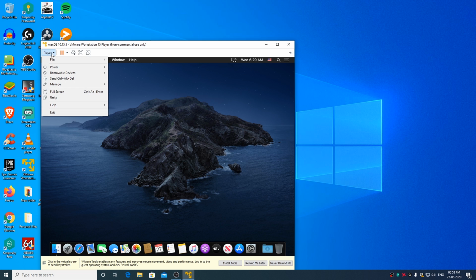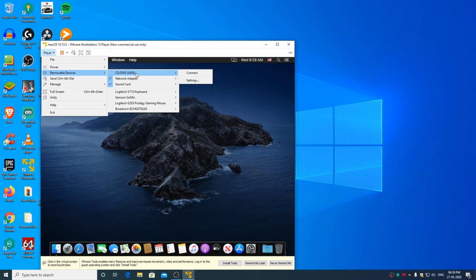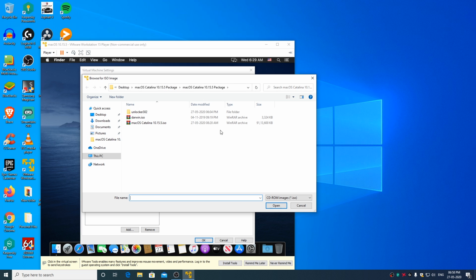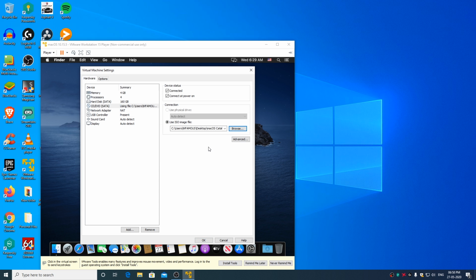Now go to the player menu, removable devices, CD DVD SATA, settings, check connected, click on browse, select darwin.iso file, which is actually VMware tools file. Click on open. Click on OK.